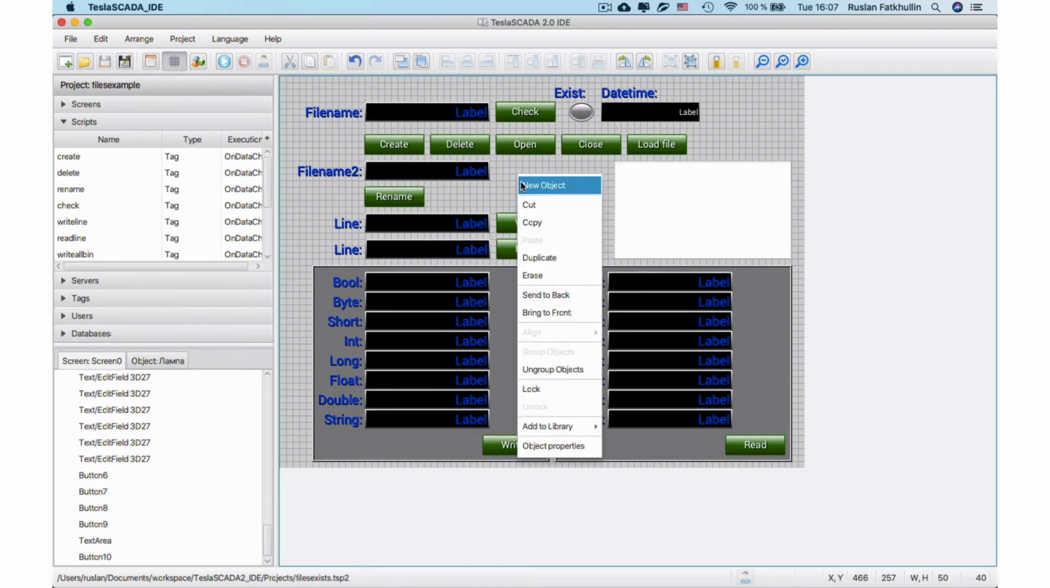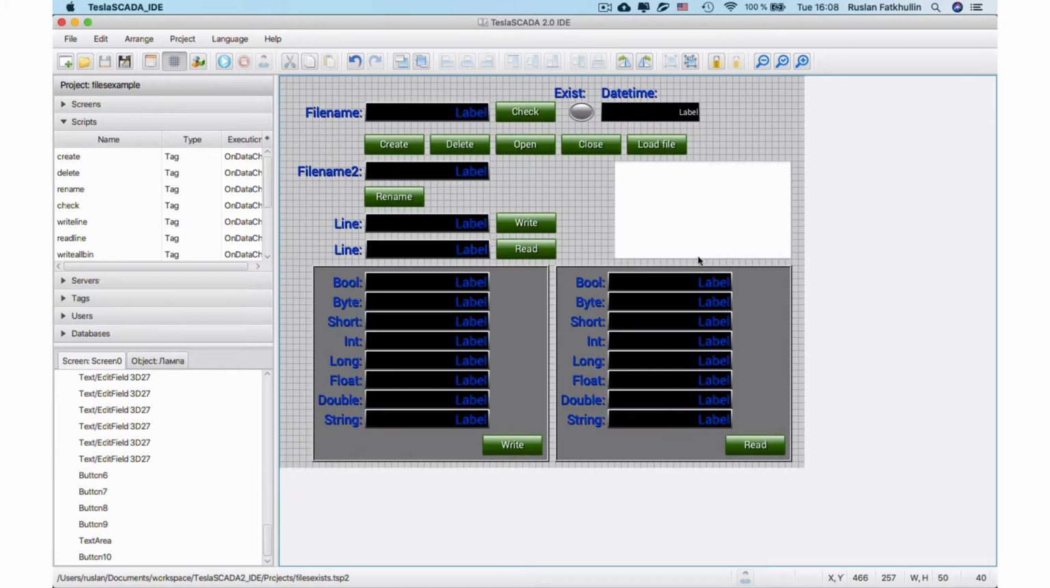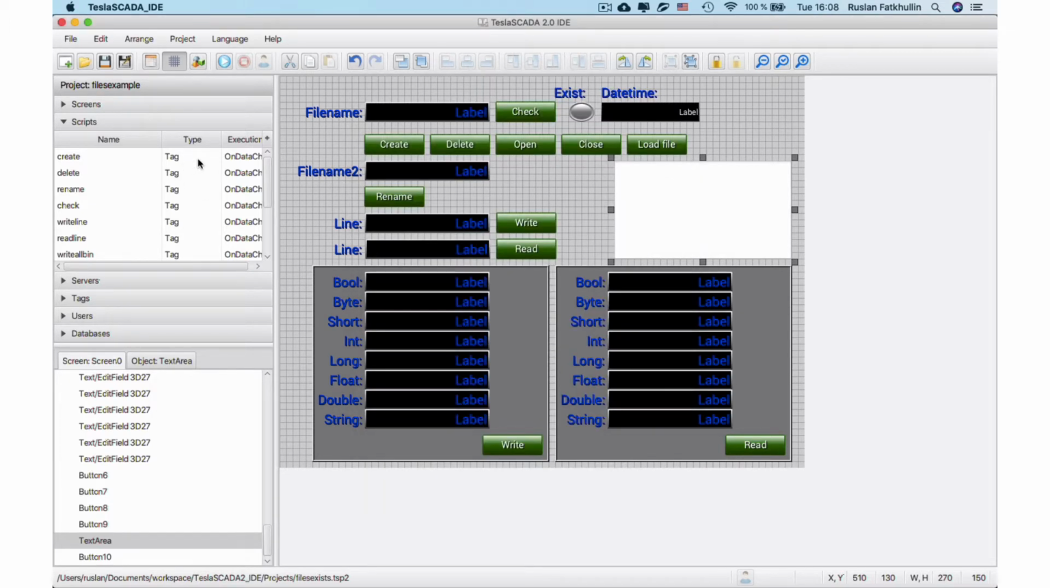Also, we added the possibility to add a text area. It's a multi-line text object that lets you display not only text but also a file. Let's study our script commands.